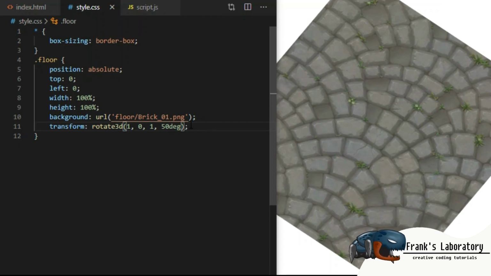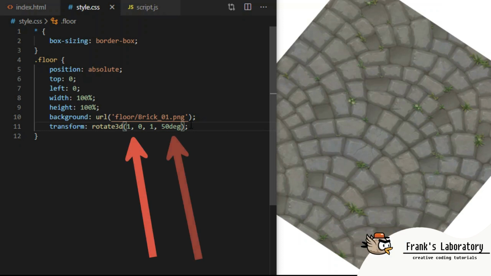The first attribute stands for the X axis. If you put 1 here, it will rotate the X axis by the angle you pass as the 4th attribute. If you put 0, the X axis will not be rotated. The same applies for the second argument for the Y axis and the third argument for the Z axis. I will pass it 1, 0, 1 to rotate X and Z axis, and 50 degrees for example. We get this nice angle.